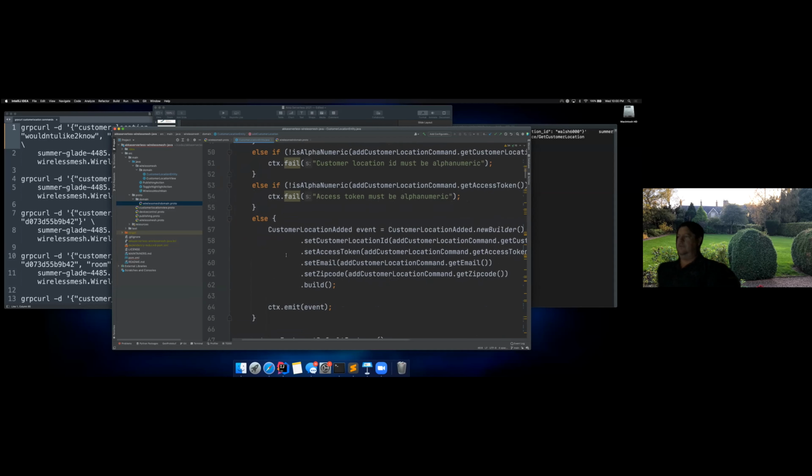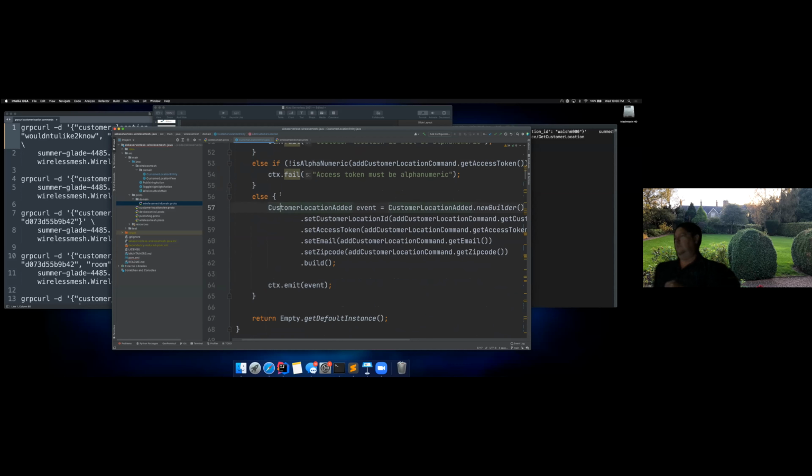But if everything looks good, I'm going to construct this event now using the builder pattern. And I'll just say customer location added. This is the ID. This is your access token. This access token actually corresponds to LIFX. If I want to talk to the bulb programmatically, I need to have one of these tokens per my location. Then my email for the location, my zip code, and then I just build it and emit it.